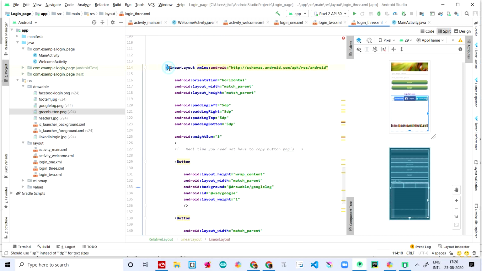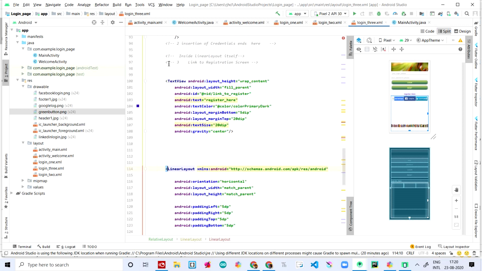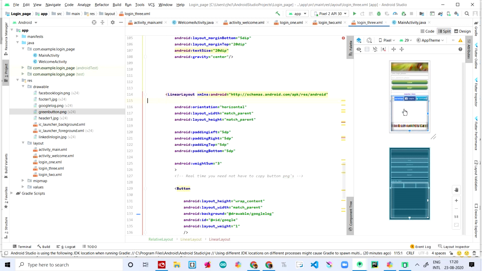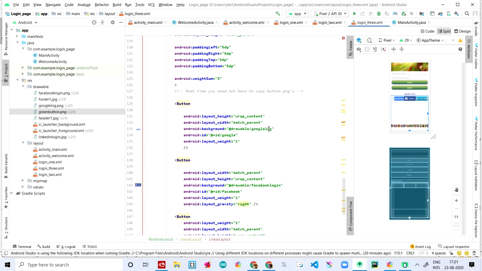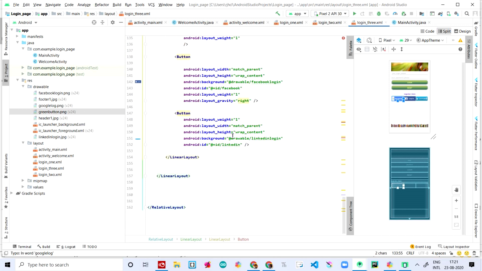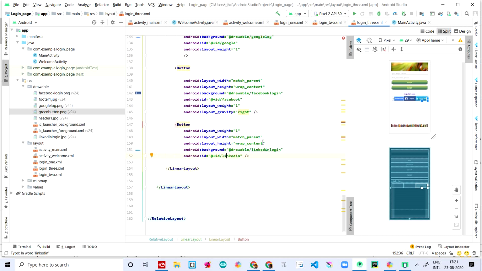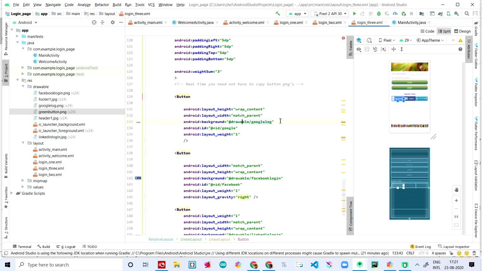And then inside the relative layout, we have another linear layout over here that says this part. This is in two parts, this part and then this part. Inside that linear layout, we have three buttons where we are setting the background to the Google logo, the image over here. The same for the three buttons, we are setting it over here, and then the ID as LinkedIn, the ID as Facebook login, over here the Google logo. That's all there is in the login 3.